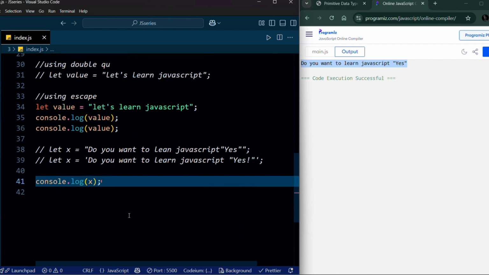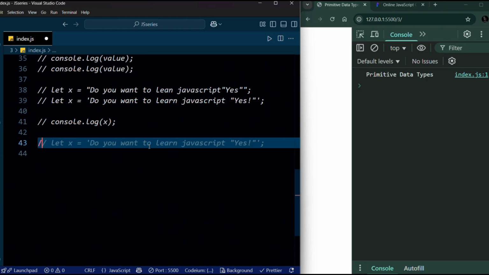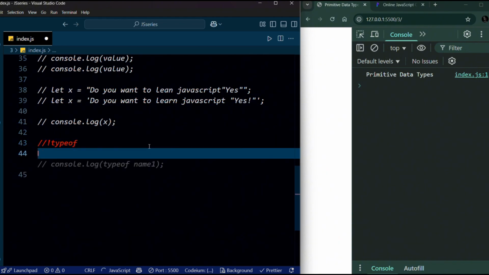I hope string is clear to everyone. JavaScript provides a handy way to check the type of a variable, that means checking which type of data the variable contains. That is typeof.